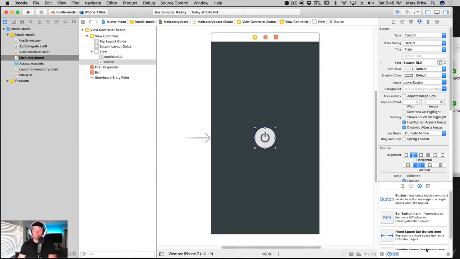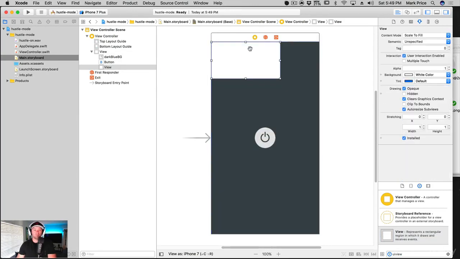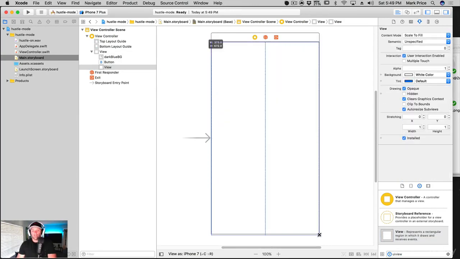And so what I'm going to do is, at the bottom right here, type in UI view, like so. And you're going to see this view one. What you're going to do is just drag it on here, like so. And you're going to put it right here. Okay, so here's your background, and this is what we're going to put all the elements on.